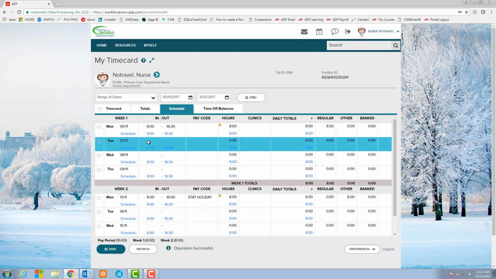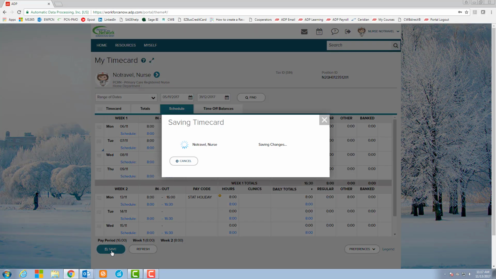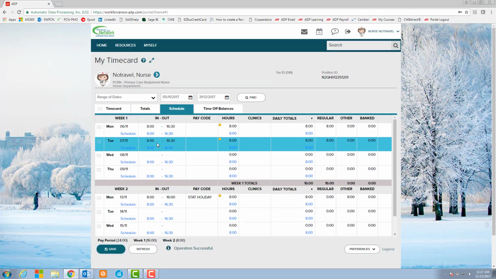Let's go to Tuesday. Tuesday, instead of doing the 8 to 16:30, she might choose to, for simplicity's sake, just put in 8:30 for the total number of hours. Or sorry, 8.5. You can see ADP knows that her regular start time is 8 o'clock, finished at 16:30. If I hit that save button again, that's when ADP calculates the lunch 30-minute deduction. So again, she's got an 8-hour day.